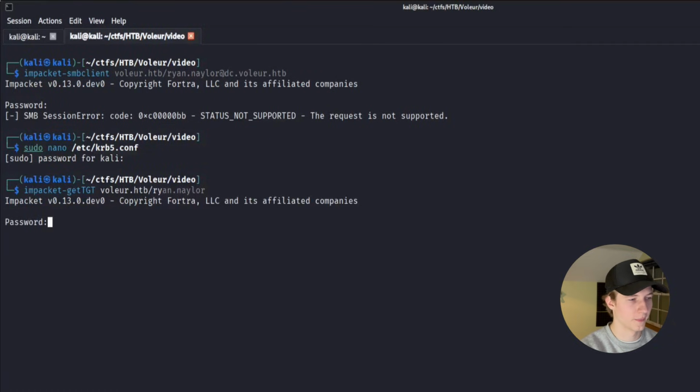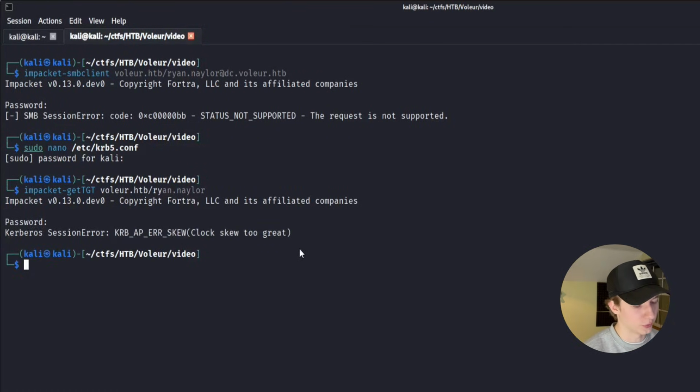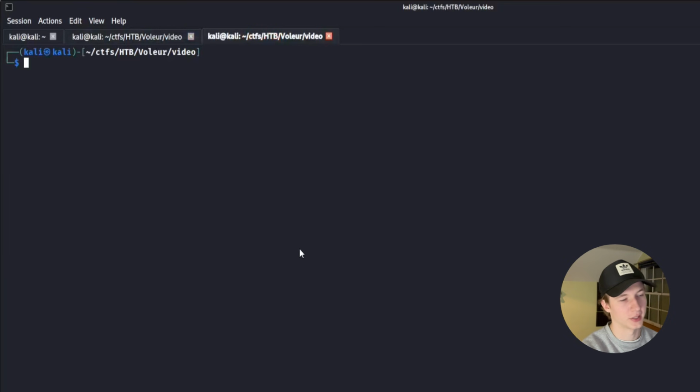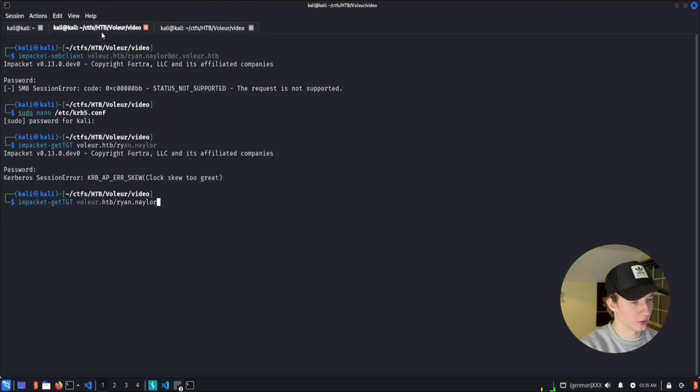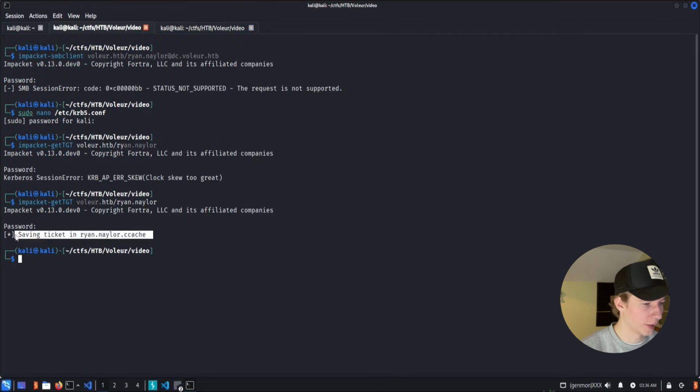So let's go ahead and do that. If you get this clock skew too great error, then your time is not set to the time of the domain controller. That can easily be fixed by running timedatectl set-ntp off, and then running rdate -n and then the IP of the domain controller to sync your time with the domain controller. Now that our time is synced up, let's try that again. And we should see output that it's saving a ticket to the user.ccache.